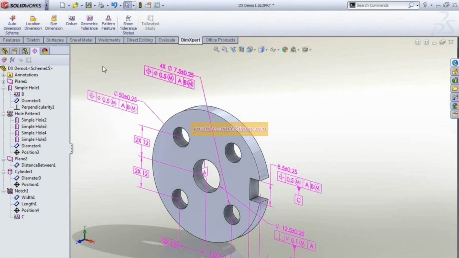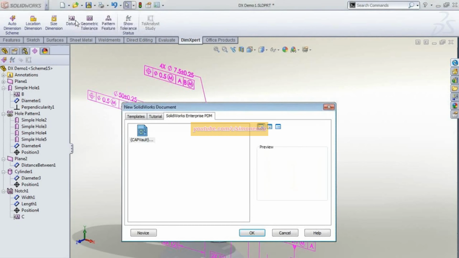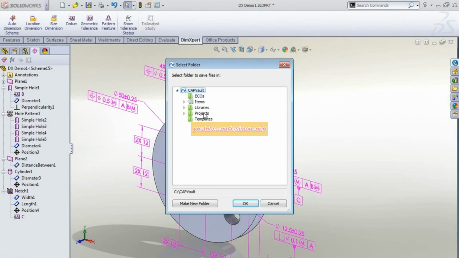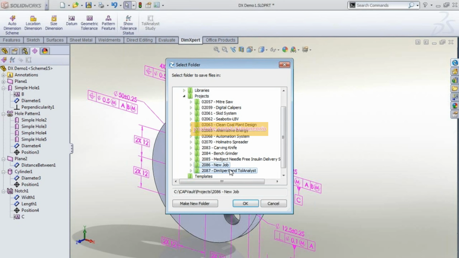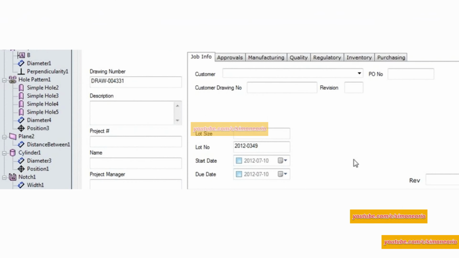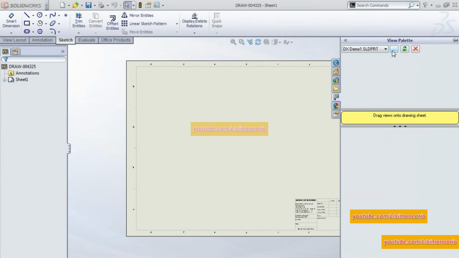This information can then be used in a detailed drawing. So if I go ahead and make a drawing, I will throw it just in my projects directory here under Dim Expert. And then I will just throw a couple of views on. I just have Enterprise PDM assigning a few numbers here for me.